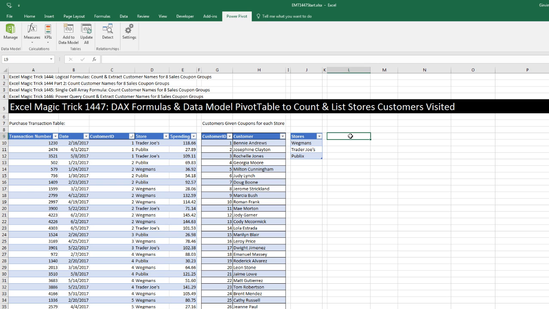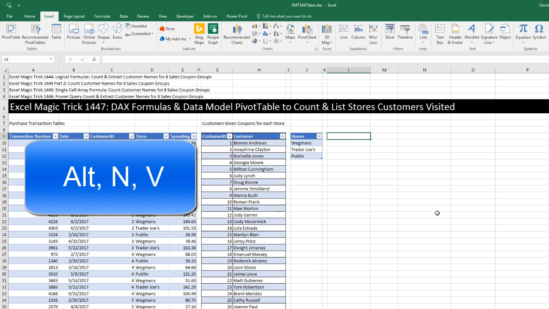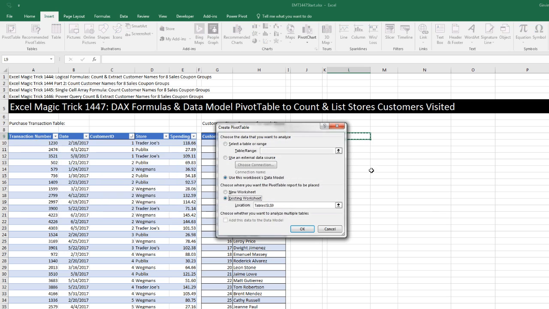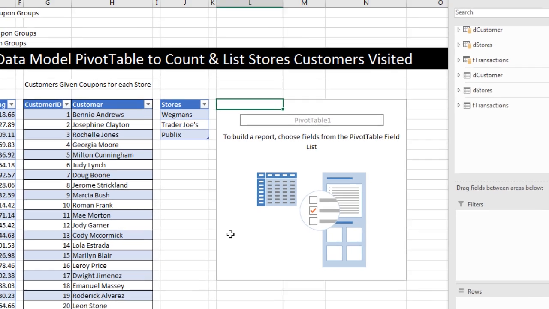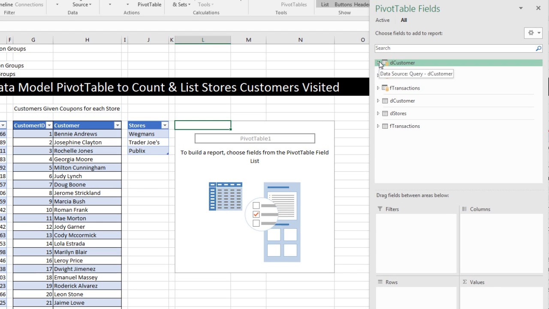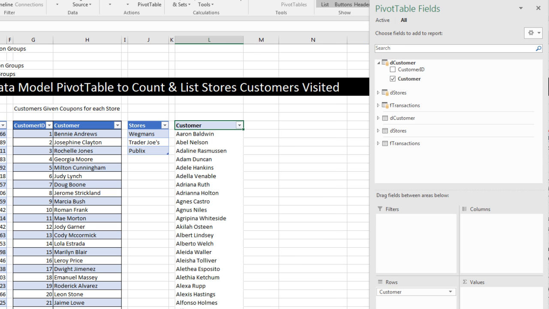I'm going to start my pivot table. I'm going to click in a cell, Insert Pivot Table, or the keyboard Alt and V. Now it knows that there's a data model, so the default is use this workbook's data model. That makes it a data model pivot table. I'm going to put it on L9, click OK. Now I want to go over to our table customer and drag customer name down to rows.